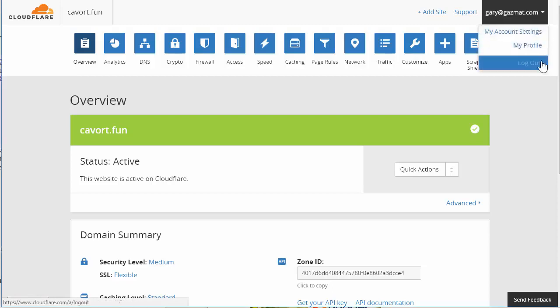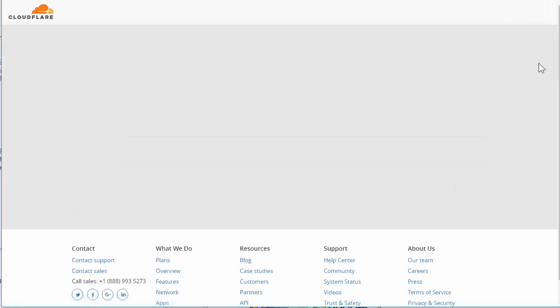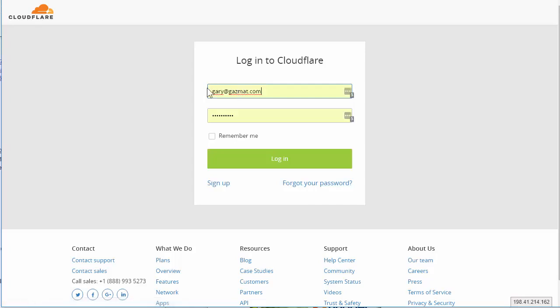I'm just going to log off for a moment. And it will take me back to the login screen. And you can see here it's asking me for a username or an email address and my password and nothing else. So I could log in from this machine, or someone else who knew my password could be logging in from another country, anywhere around the world.